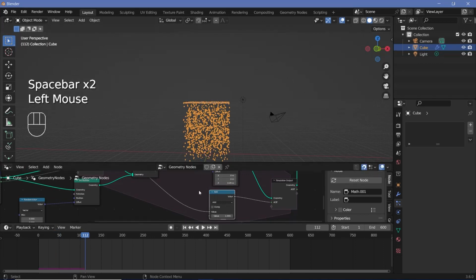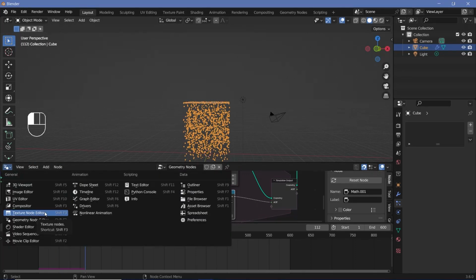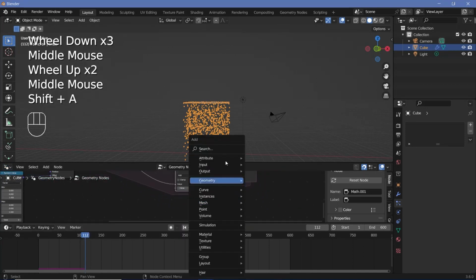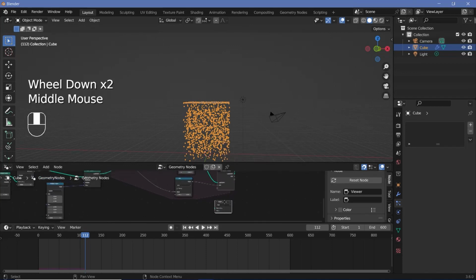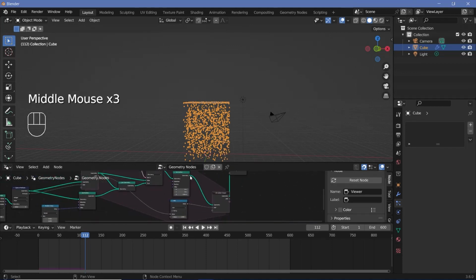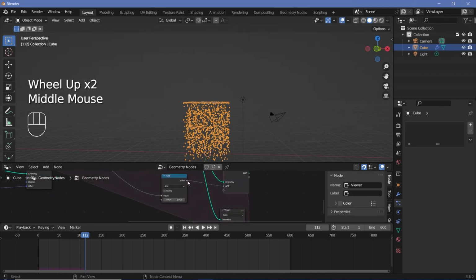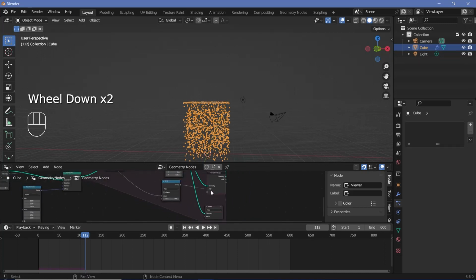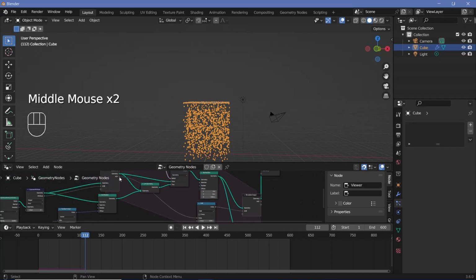We don't actually see the values change. If you want to, you can always open up the spreadsheet over here and see the values change, but I don't think that's necessary. In case you do, I'll just show you either way. So we press Shift A, search for a viewer node, and now for the geometry we can directly plug in this geometry, and for the value we plug in this value, or we can plug in age. It doesn't make too much of a difference, so let's just take the age and plug it in.